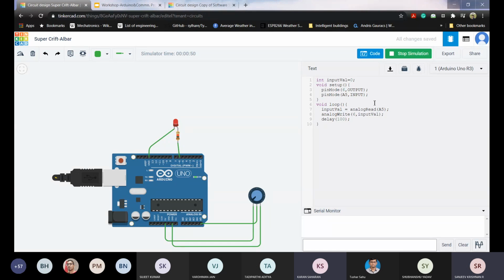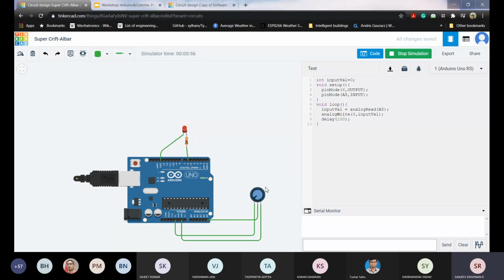The flickering is happening because when I read the potentiometer value and write it to the pin, the conversion, the sampling is happening in such a way that it is getting high very soon, not reaching the complete value. So what I will do, I'll reduce the sampling size. I'll divide it by, let's say, 4.